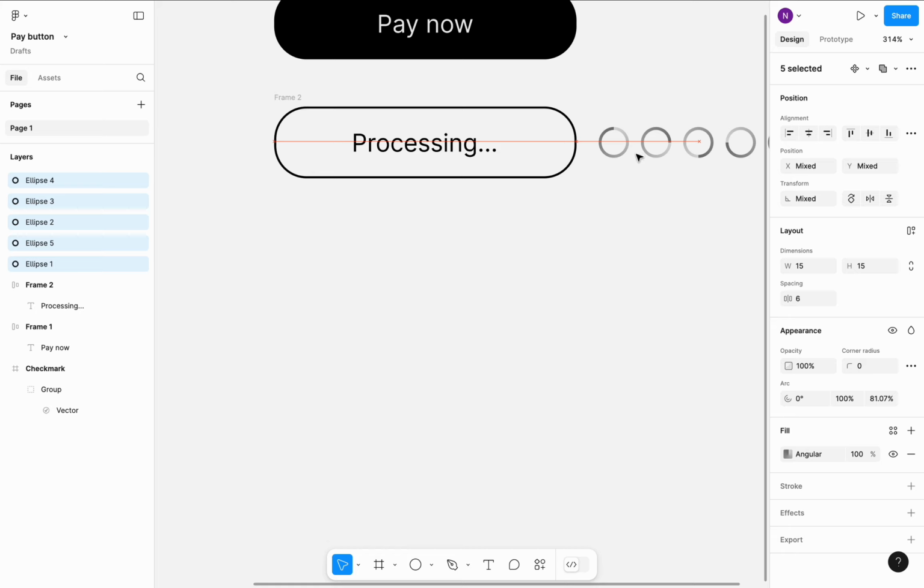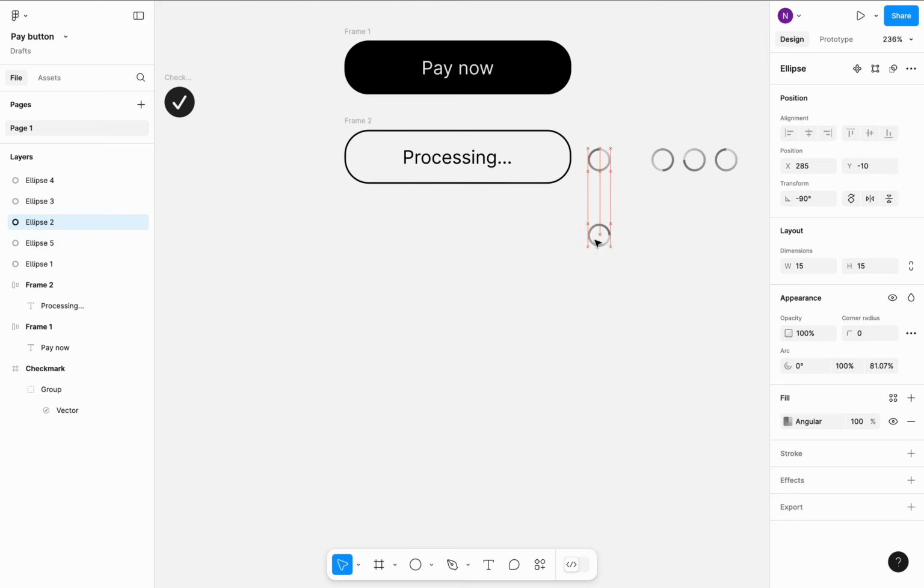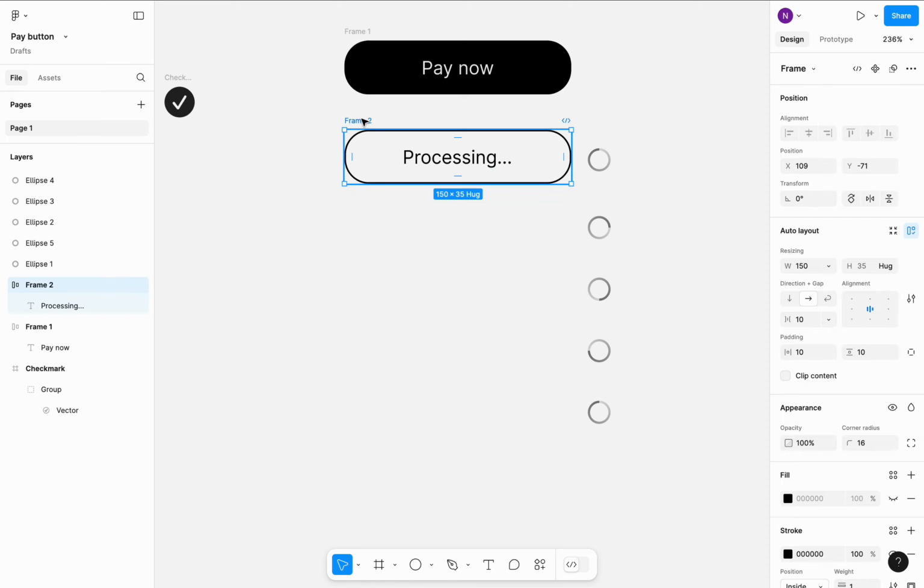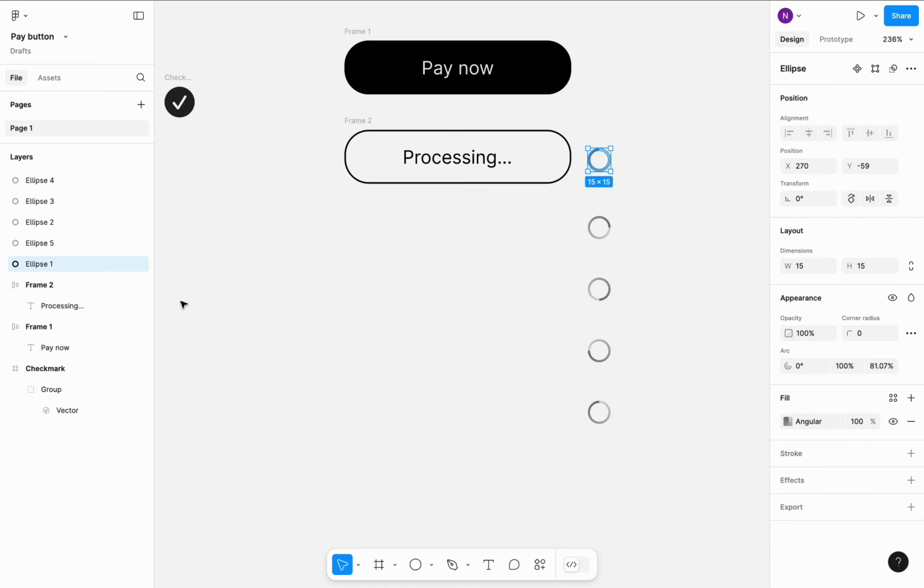I will arrange my ellipses vertically. But before I start adding them to the button, I need to change one more thing, the name of all ellipse elements. It's important that all ellipses have the same name, otherwise Figma will treat them as different objects, rather than the different states of the same object. So I will quickly update the name of the elements in the left side panel.